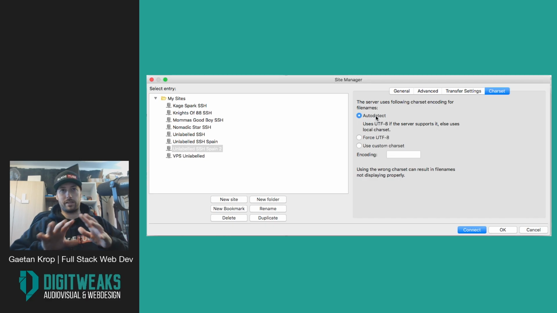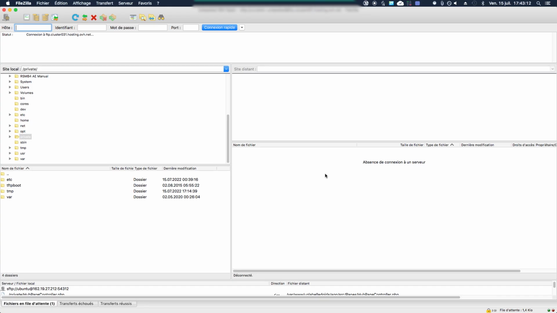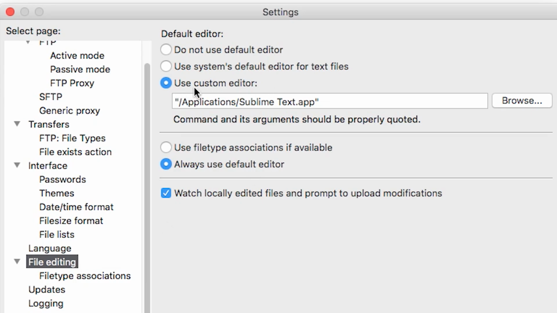Sometimes the server is inaccessible directly. It might be due to charset settings. Go to the tab Charset and use the option Force UTF-8. Once connected to your server, navigate to the root directory, which should be www or any name of directory you use to connect the domain. In the preferences of FileZilla, you can set the editor you want to use by default. For me, it's Sublime Text.